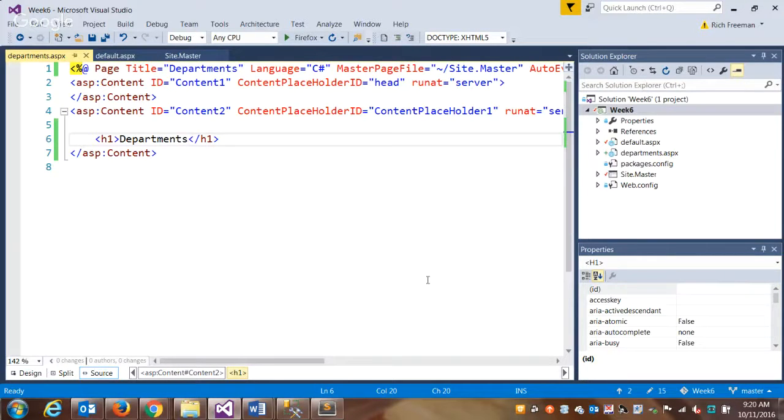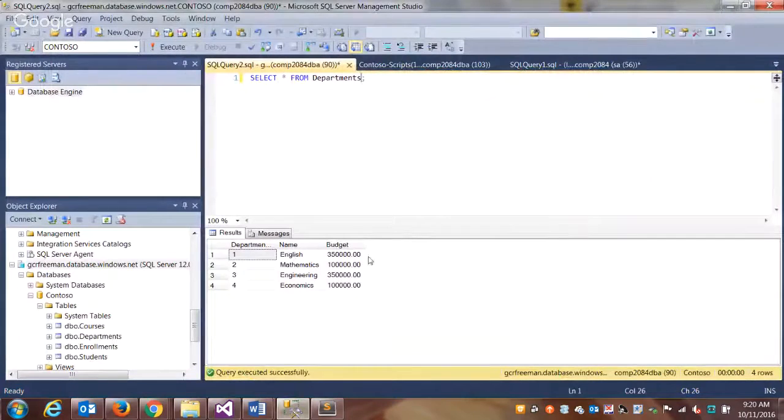So we want to use this page to display this data. We've got 4 departments. Each one has an ID. There's a department ID, a name, and a budget column. So what we want is to create an HTML table that will query our database and display this information.